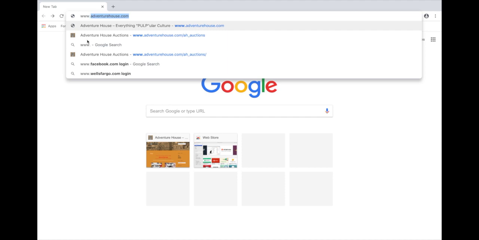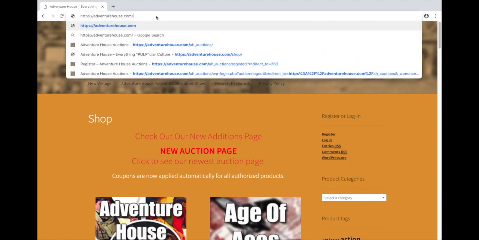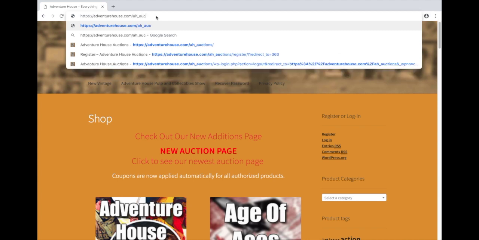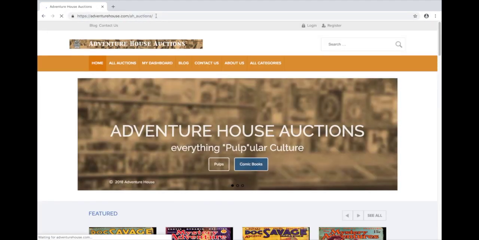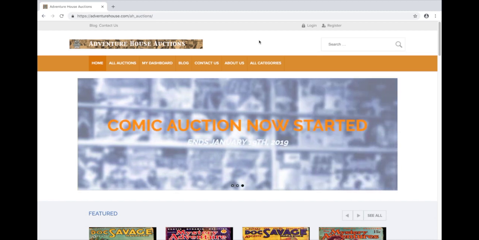To get to the site, you may enter the main site URL at www.adventurehouse.com and then click on the link at the top of the page to enter the auction. Or you may enter the URL for the auction site directly at www.adventurehouse.com/AH_auctions. Once you've reached the site, you'll be greeted by the opening page, which will show you the featured auctions as well as any current pulp or comic auctions available.